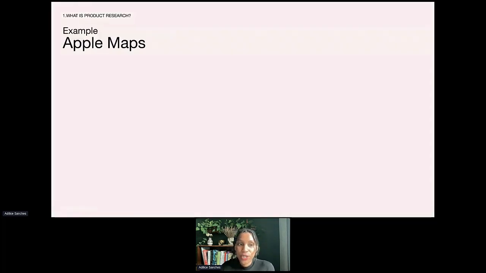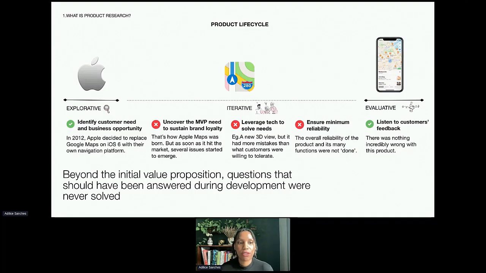A good example is Apple Maps. I'm a big fan of Apple products, so it pains me a little bit to talk about this use case, but I think it's a perfect example. In 2012, Apple decided to replace Google Maps on iOS 6 with their own navigation platform. That's how Apple Maps was born. But as soon as it hit the market, several issues started to emerge. For example, a new 3D view was released, but it had some mistakes that customers were unwilling to tolerate, based on the expectations they already had at that point. And the overall reliability of the product and its many functions were just not done, or within the definition of done that most high quality products at Apple have.